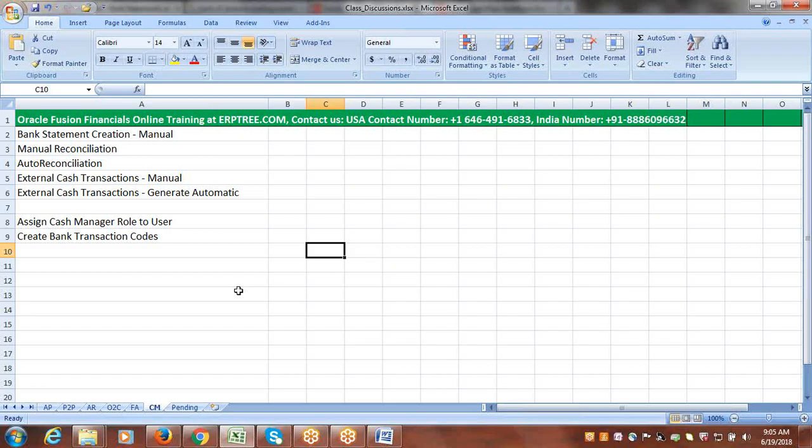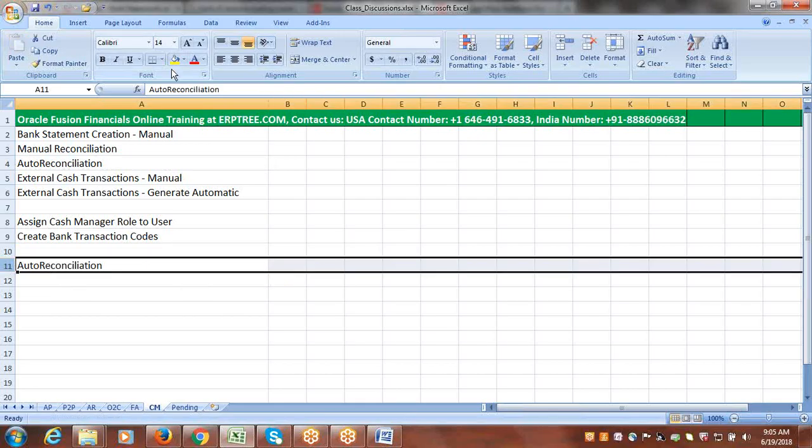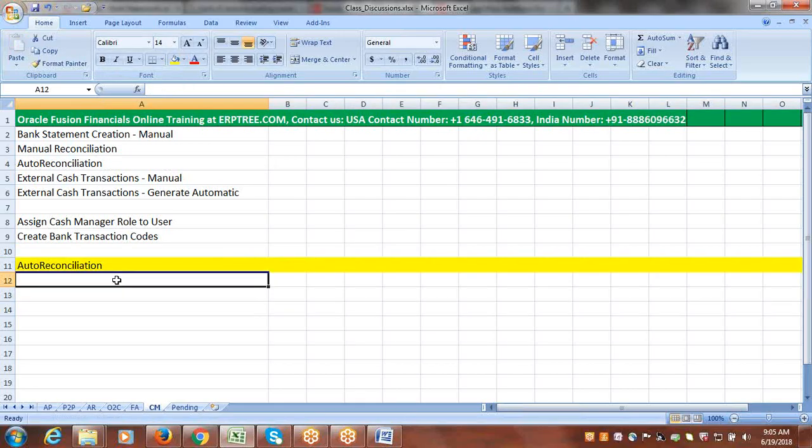But here we have to set the criteria, create some matching rules, and group them into a rule set that you have to associate with the bank account. Then only will you be able to perform the automatic reconciliation in Fusion. We'll see that process. In EBS it's simple: send the bank transaction codes and run the auto reconciliation program. But in Fusion we have to create the matching rules.